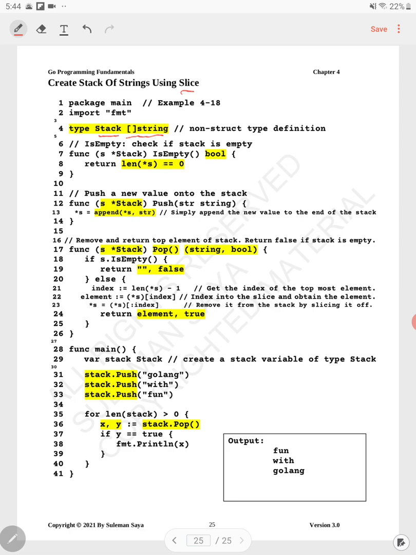Then we create an empty function. In this case, we are checking if the length of the slice is 0, then return true. In this case also the receiver is taking a pointer type, or the receiver itself is a pointer type.